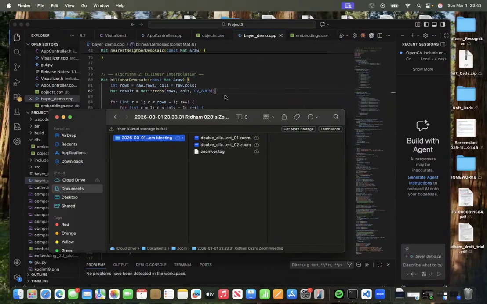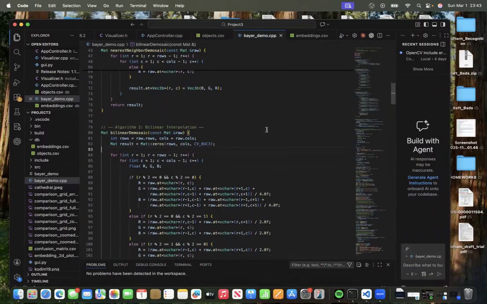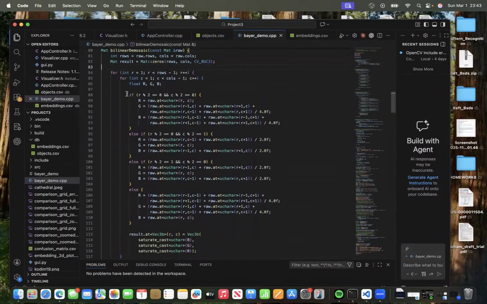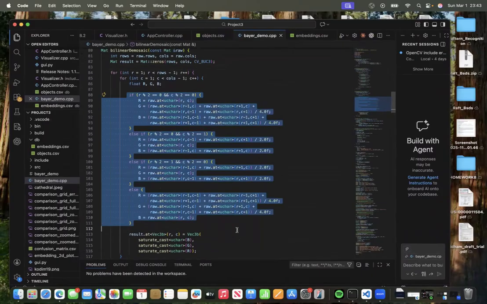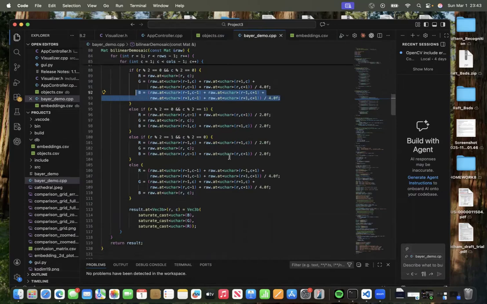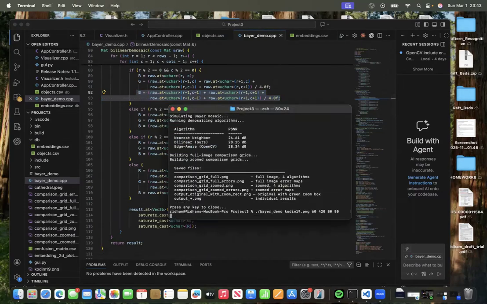I coded this up. So this is a demo of bilinear interpolation, and here's my C++ implementation. Here I've implemented all the four cases that I showed earlier. As you can see, red is the cell that we are measuring, and we are averaging the values for green and blue, and similarly we are doing for the others. Now I'll just show you a demo on an image.